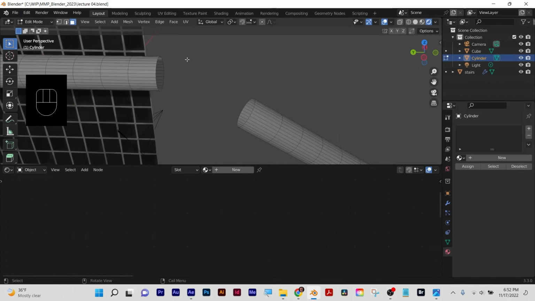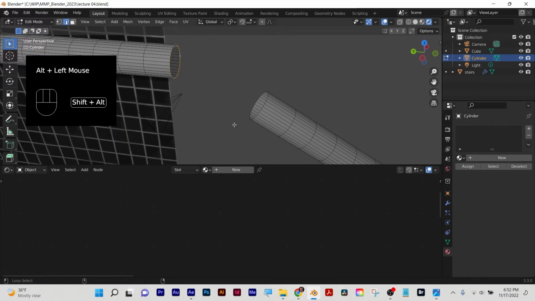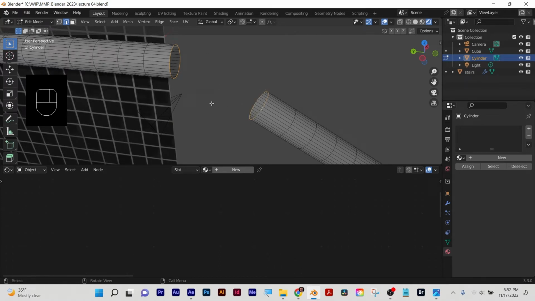All right, so I'm going to go to 2 for my edge select. I'm going to want a loop, so I'm going to hold down Alt to get that whole loop. For you, it would be Option. And I'm going to hold down Shift and Alt so I can get that whole loop. So I've got just these 2 whole loops of the faces. Do you both have that?